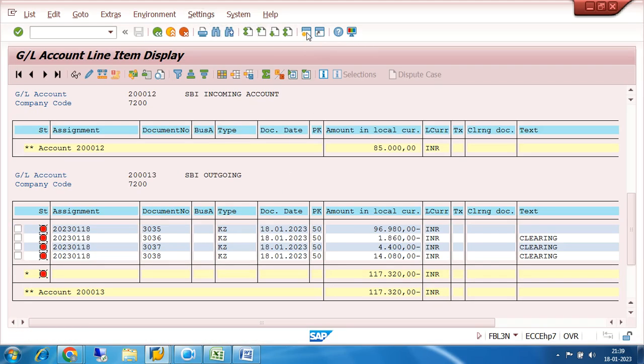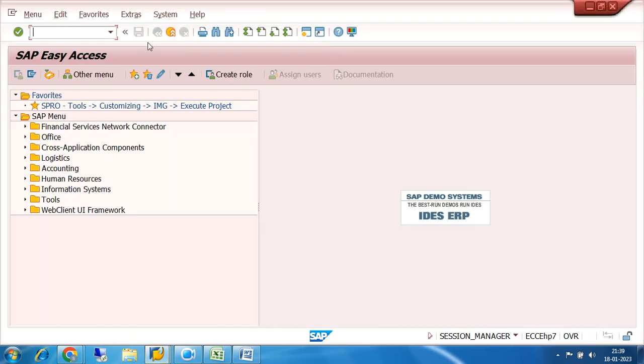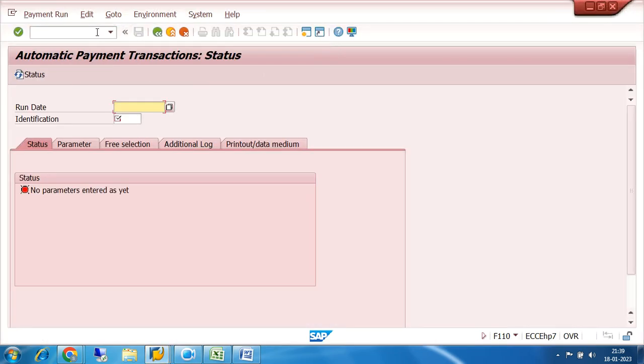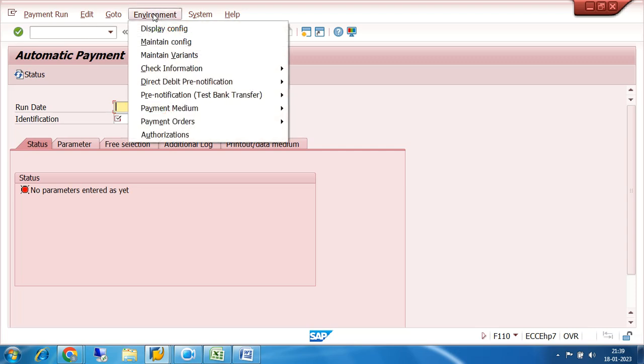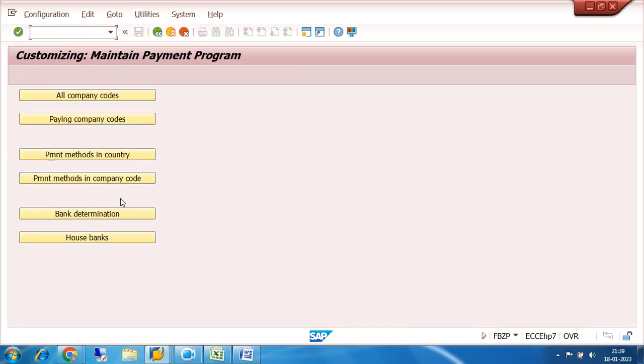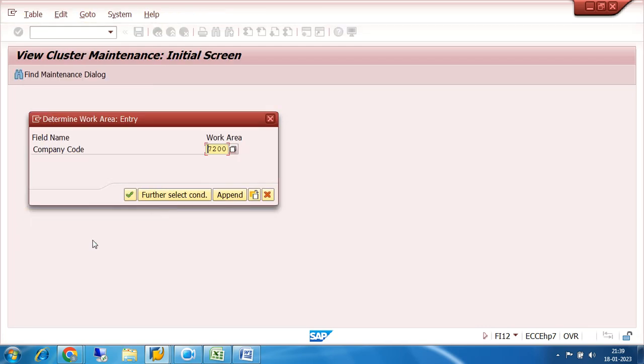So let us open another session, F110. Here I will go to the environment, maintain configurations. This is my house bank, because house bank information is very important. You are doing the auto bank reconciliation statement, na? So your house bank and account ID are very important.